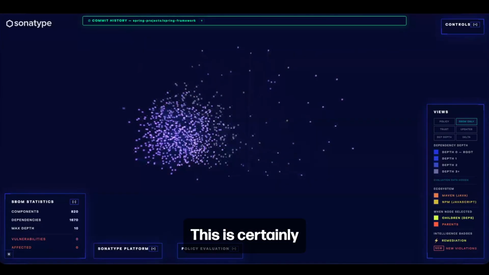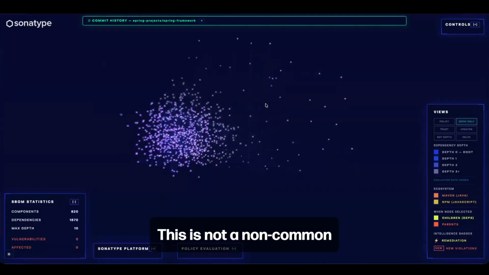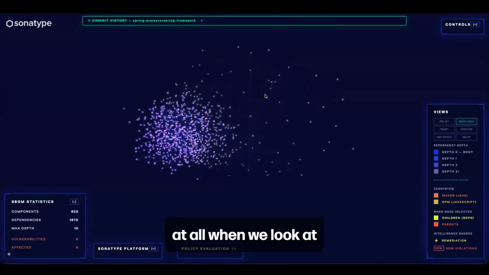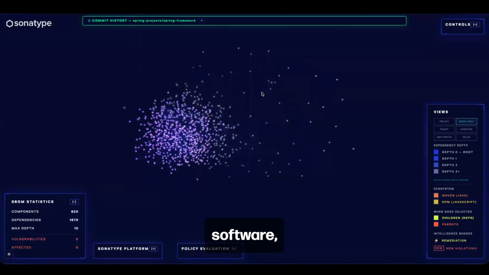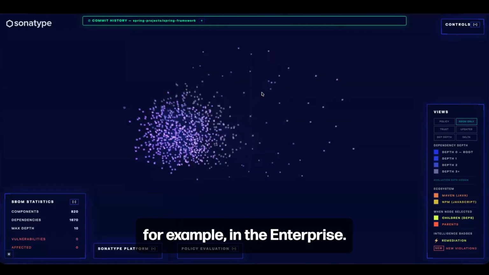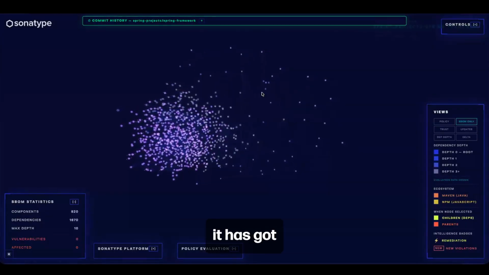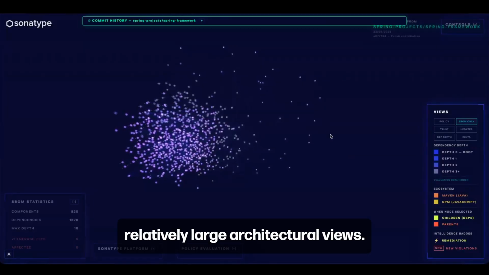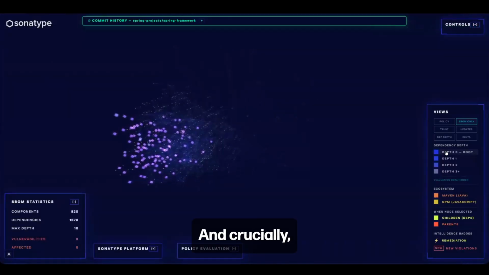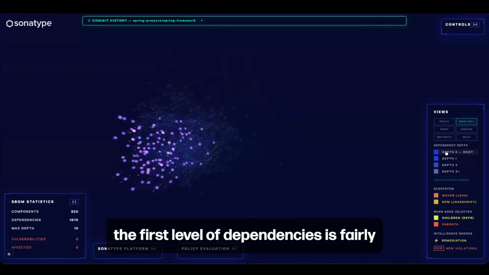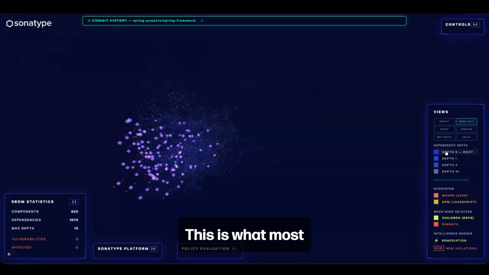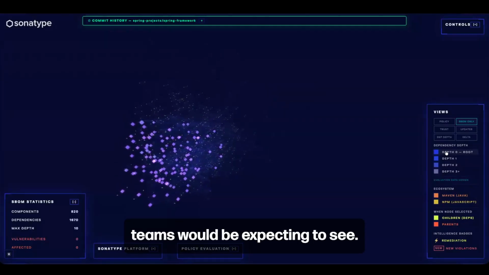Now, this is certainly an interesting view. This is not an uncommon software supply chain at all when we look at software, for example, in the enterprise. So it's relatively well constrained. It's well kept in control. It looks like it has got relatively large architectural views. And crucially, the first level of dependencies is fairly compact. This is what most teams would be expecting to see.